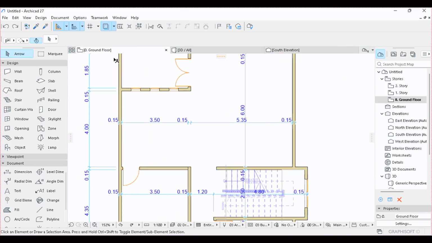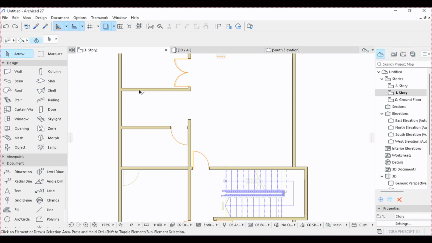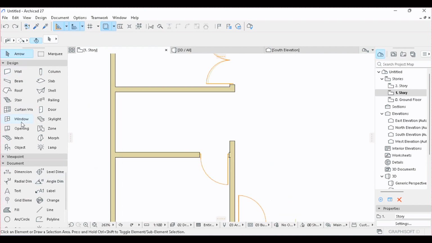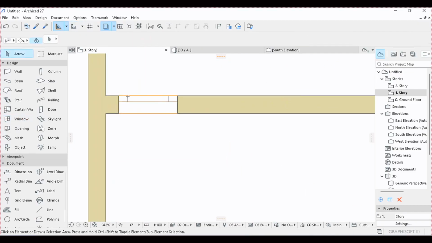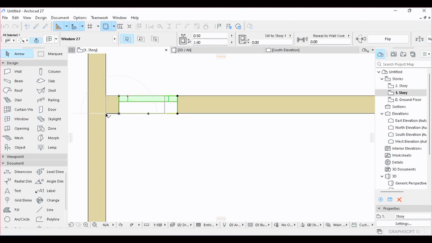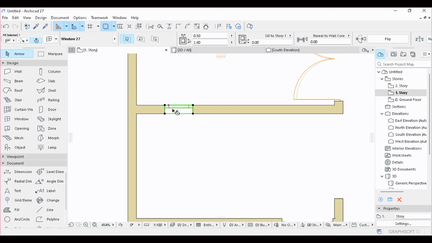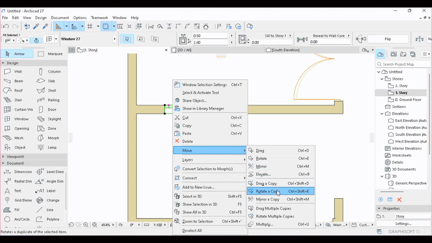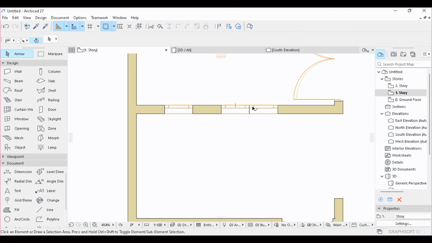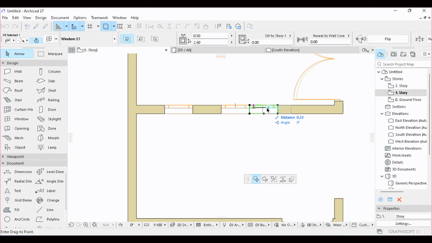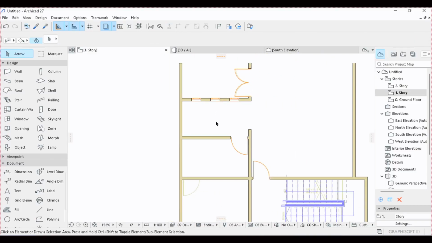So with that said, we can go to the first story and repeat the same algorithm. For windows, we can click on windows, and the last window that we used were the smaller windows. So I can do the same thing. You click on the window, drag it here, and type in 0.50. I can drag multiple copies. I'll type in 1 meter, and I'm going to type in 1.5 meters, 1 meter and 0.5. So we are going to have the windows the same.